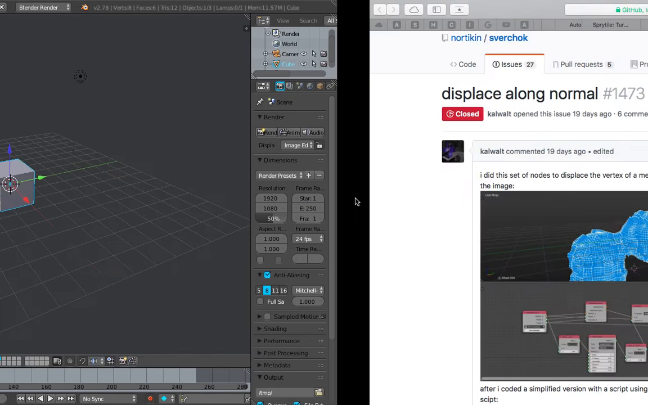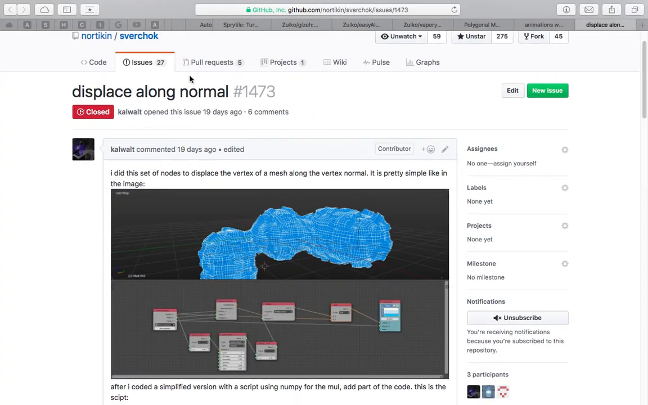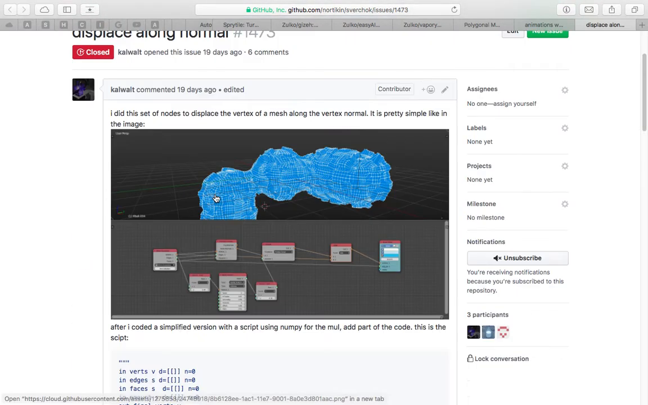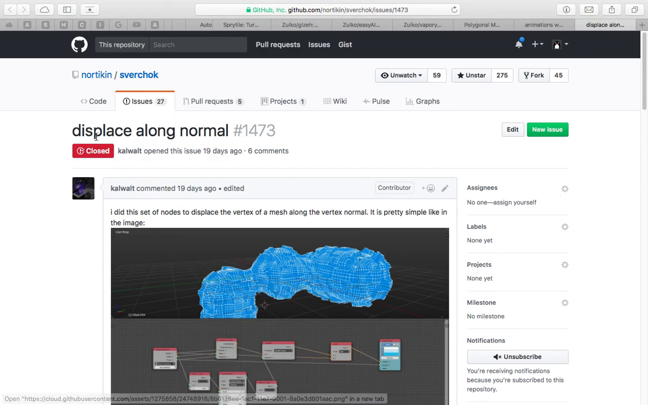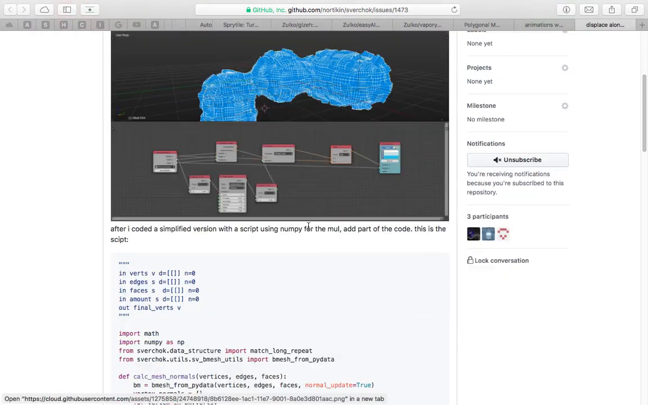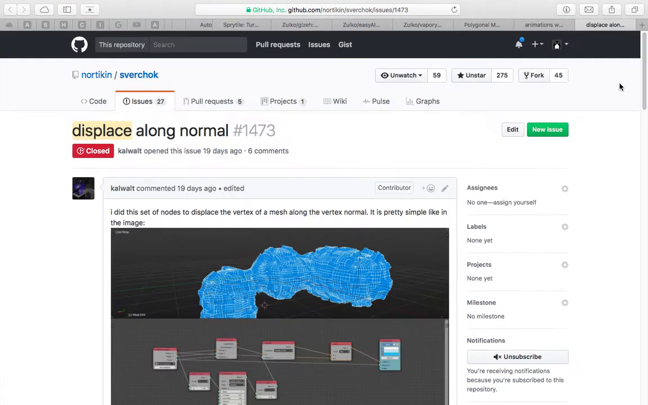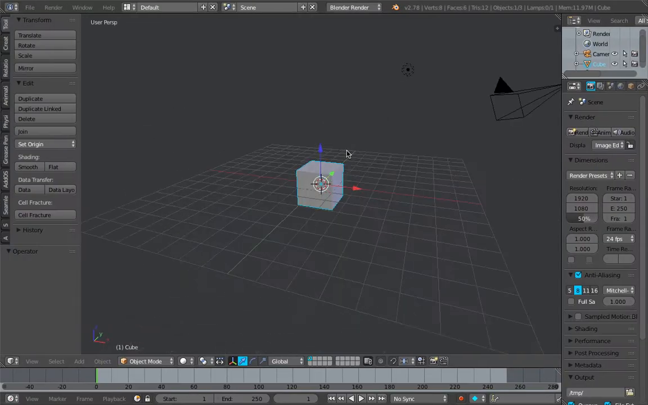This is actually talked about in one of the Sverchok Github forum posts here. You can have a look. Just find this one, and then there's some example here as well. You can just have a look at the diagram and you can follow it. So it's rather simple. I'll show it to you right away.